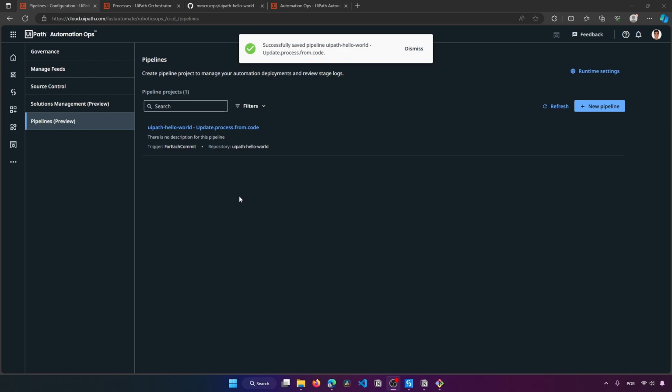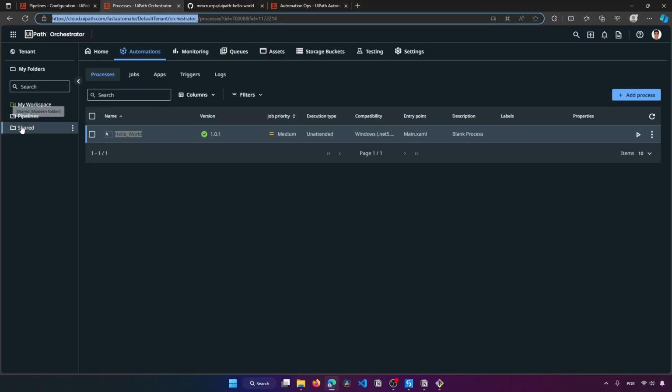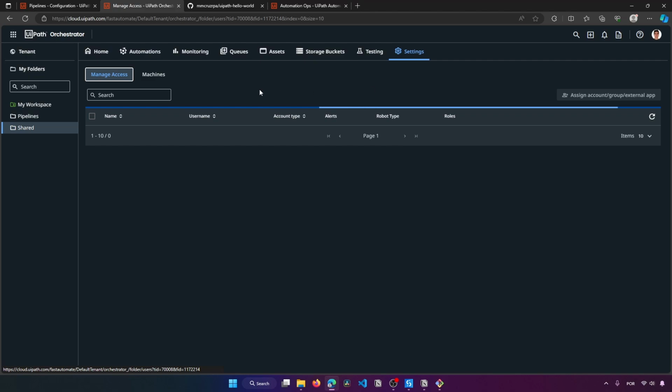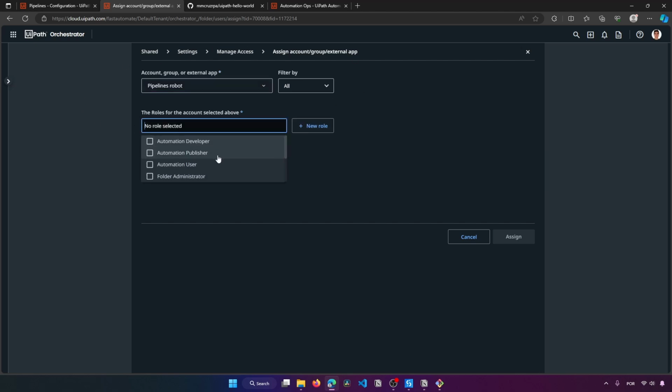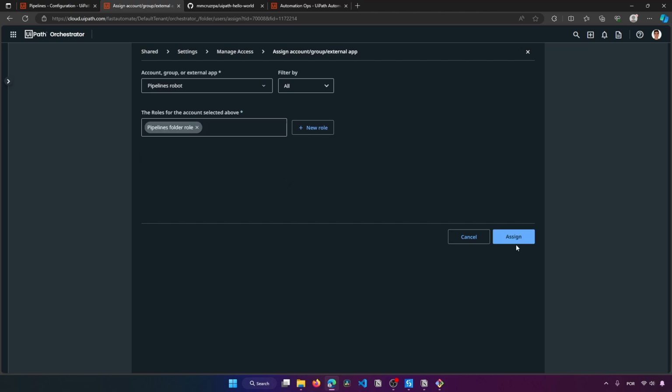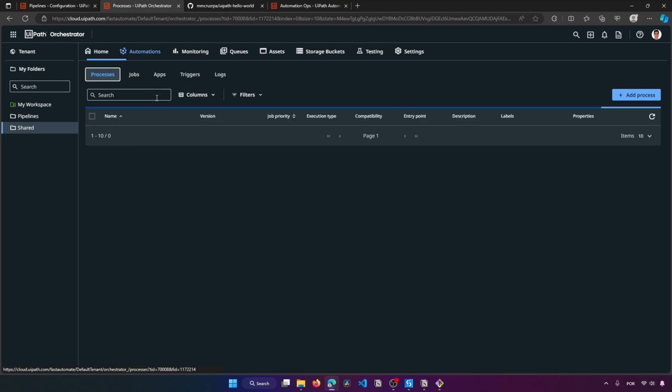Now there is just a little thing that we have to do in Orchestrator in order for this pipeline to work. The last thing that this pipeline will do is to update the process on the folder that we have indicated. That means that the robot user must have access and the right permissions on the folder, so that the robot user is able to update the process. Here on the shared folder, in my case, I'll go to users. Now let's press assign account and assign the pipeline robot account. And now for the roles, let's provide the pipelines folder role and assign the user. Now it's fine, so the robot user will be able to update the process here on the folder.